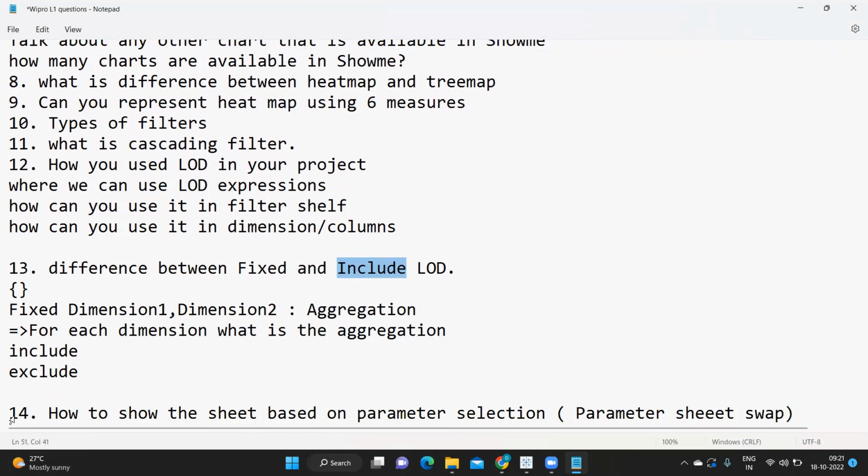I'll place that. Next, let us see these two use cases today: how to show a sheet based on parameter selection. Basically, it's talking about parameter sheet swap. Sometimes the same thing can be asked, and they can ask you to do this. These days, in the second or third round of interview, they are giving you a laptop or asking you to share the screen and do hands-on activity.